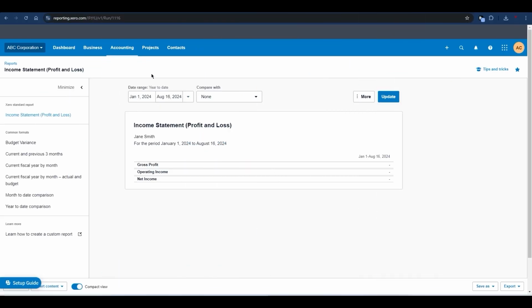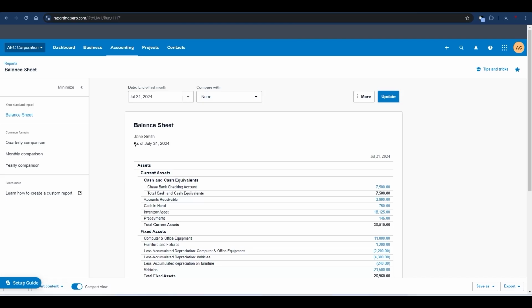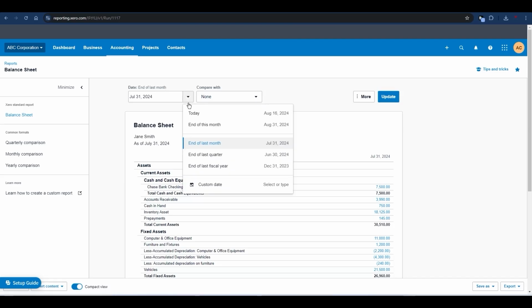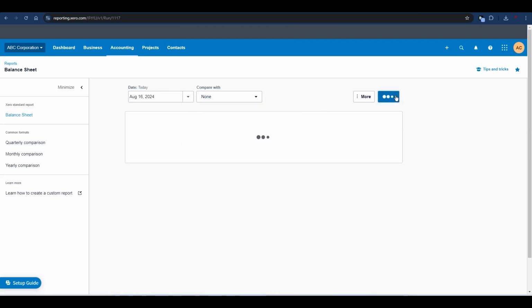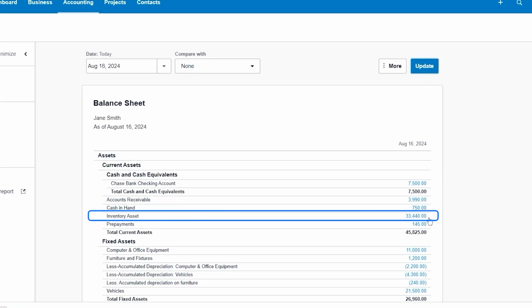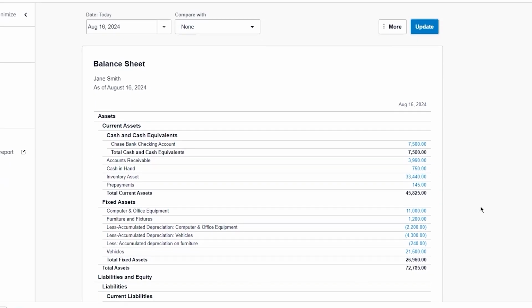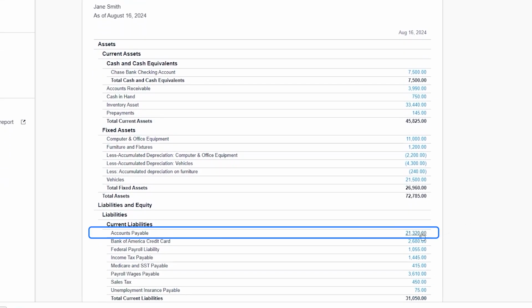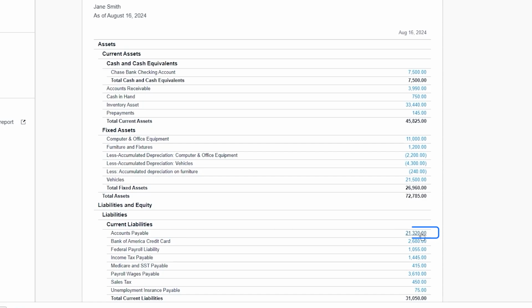Now, let's take a closer look at the balance sheet. As you can see, the balance sheet is at the end of the last fiscal year, so we need to change the date to today. In the balance sheet, you'll see that the inventory amount under assets has gone up by $18,125. On the other hand, under liabilities, accounts payable has increased by the same amount, balancing both sides.